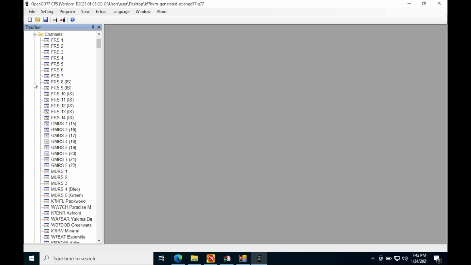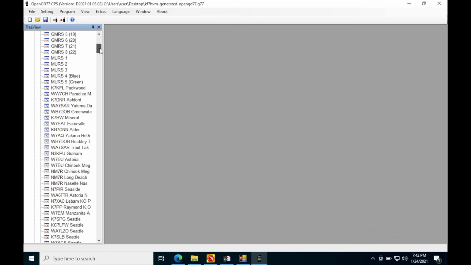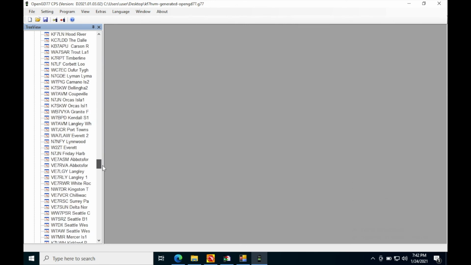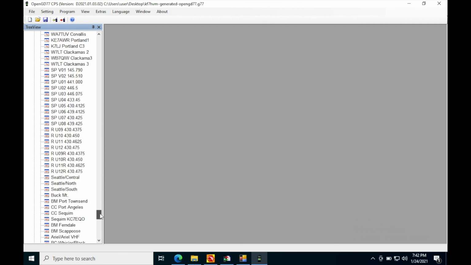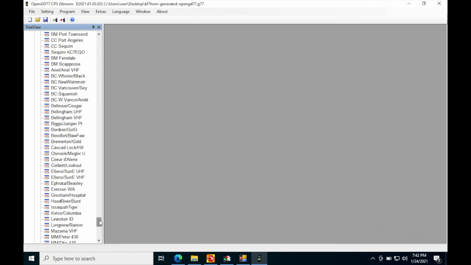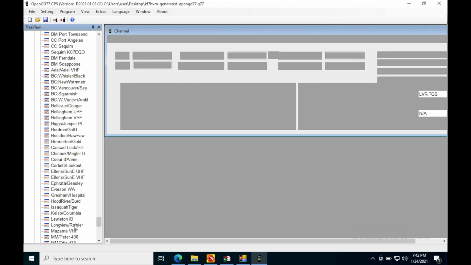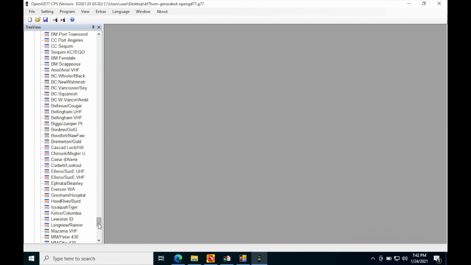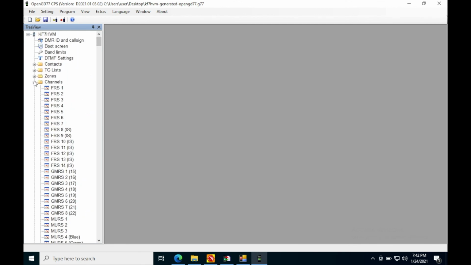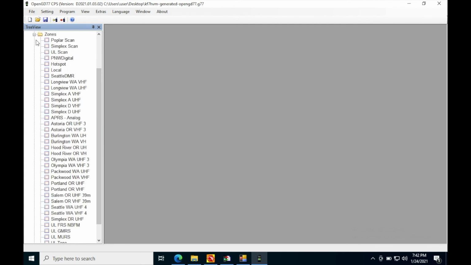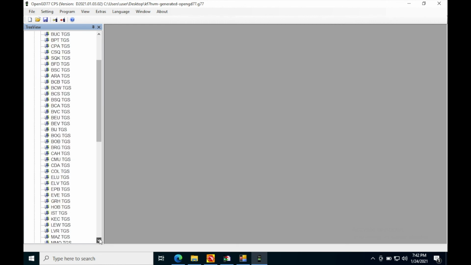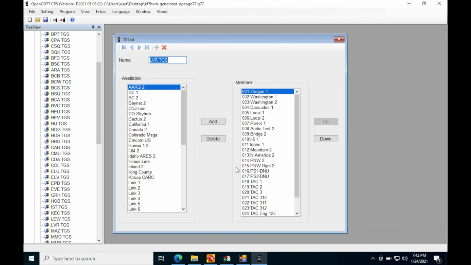And the OpenGD77 is a bit different platform. We don't have to multiply the talk groups across each repeater, because the repeaters themselves already have a talk group list associated with them. And the talk groups on the OpenGD77 have a time slot associated with them. So when we do it this way, we don't have to create a channel for each talk group on the repeater. We just create one channel per repeater, and then have a talk group list associated with that repeater that specifies the static talk groups.